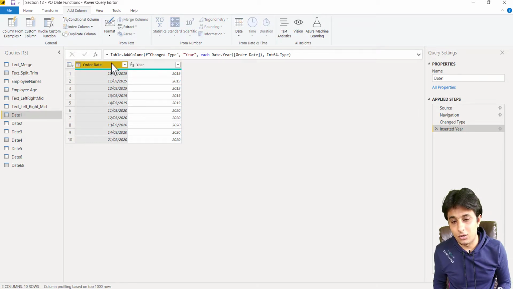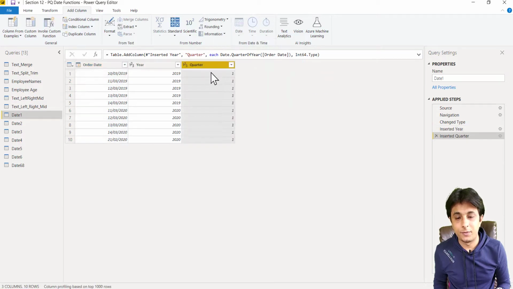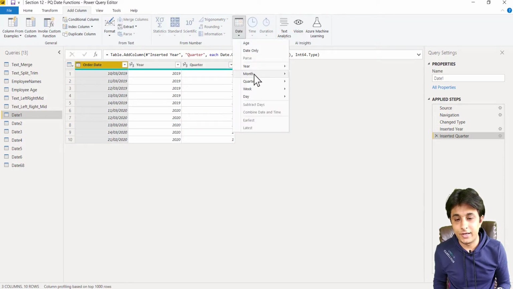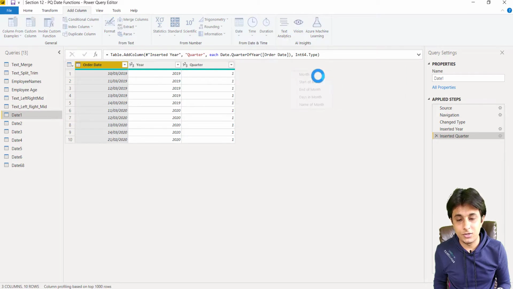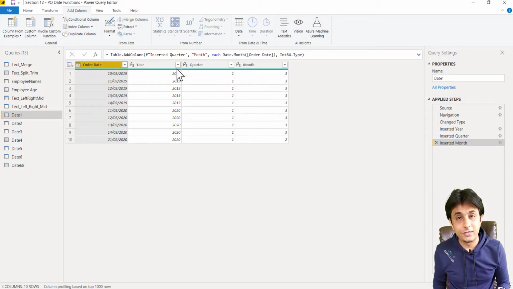Now let us find out quarter. Select the first column and then click on quarter and I can select quarter of the year. So you'll be getting the quarter, that is first quarter. I can again select the first column and go to month and find out which month it is. If I select this month option, it will tell me that it's the third month, second month and so on. So this was year, quarter and month.